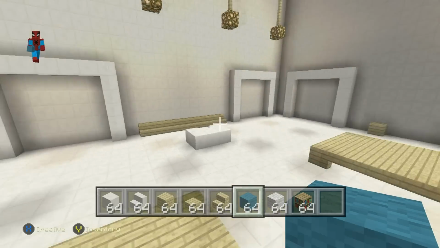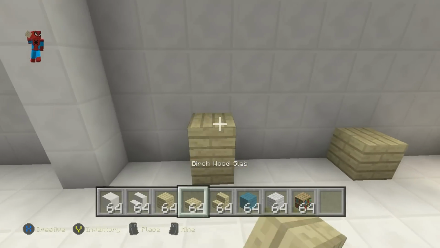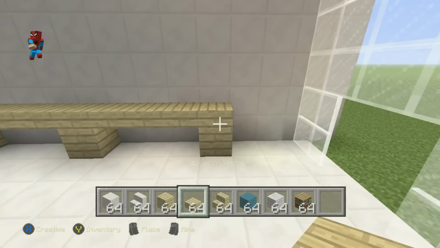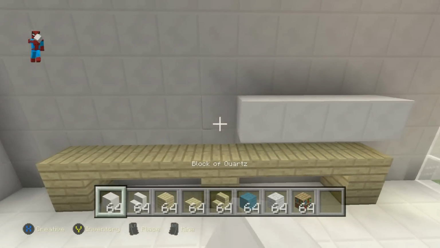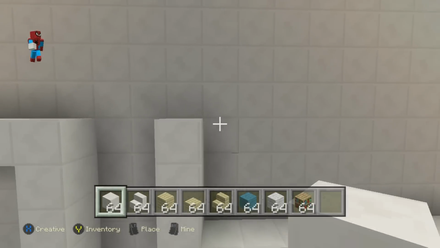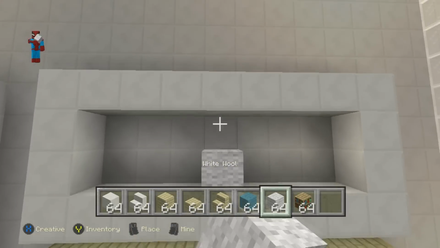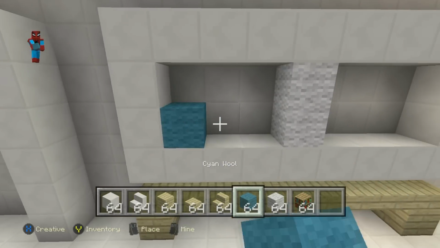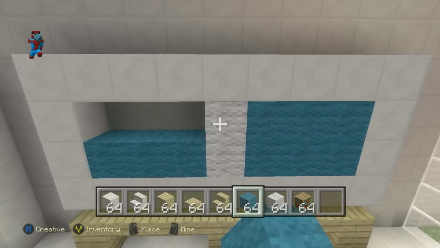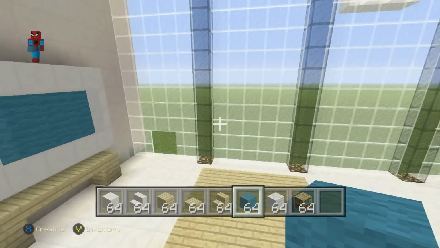Do that on the left-hand side, and you know what, why don't we do it on the right-hand side whilst we're doing it? We'll do it symmetrically. So we do our layer of birchwood planks, we then do our layer of block of quartz, raise up the corners each by 3 to form a rectangle, split them up the center with white wool, fill in the center with cyan wool. We have 2 screens.